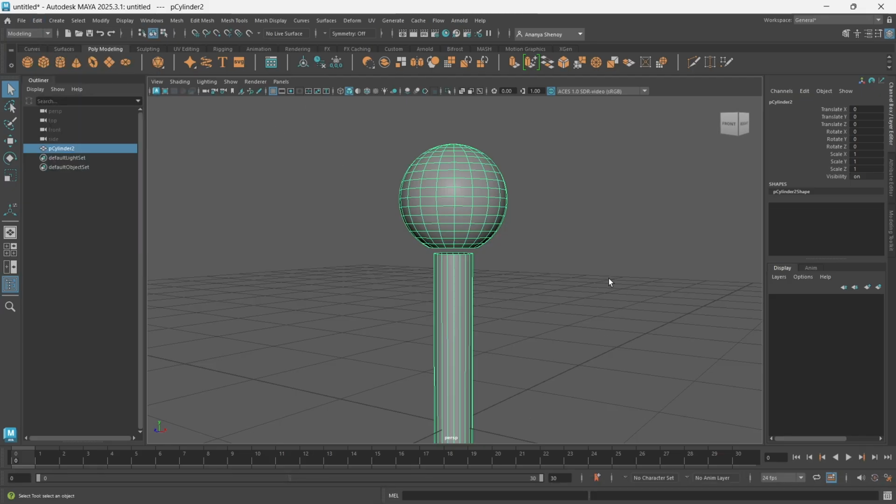Keep doing this as you're working. Do not forget to do it, and keep your outliner clean, keep your channel box clean. Just good practices while you're modeling.